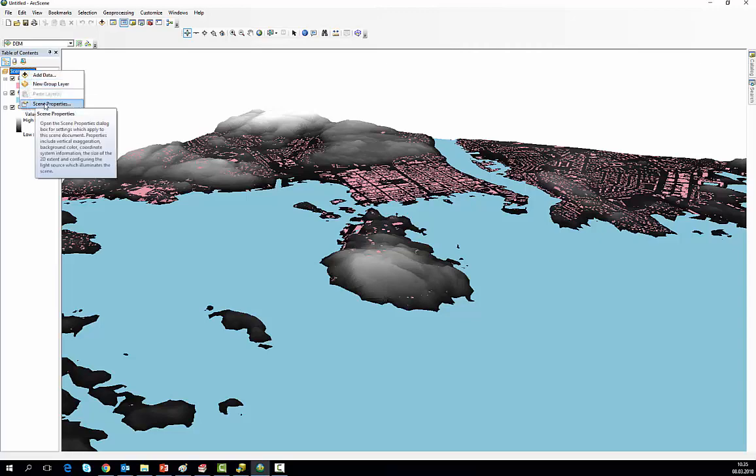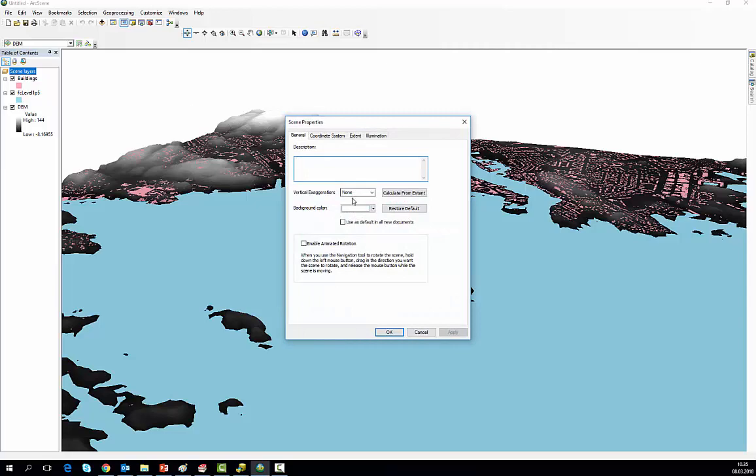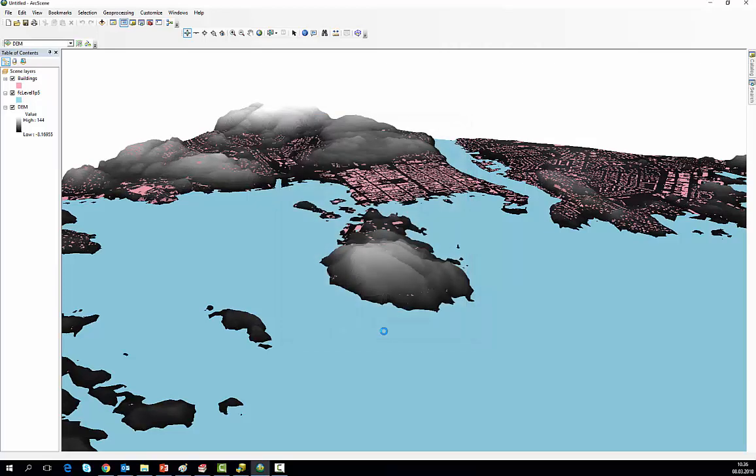This can be done by entering the scene properties, right-clicking on scene layers, and then this could be set here a vertical exaggeration, and it's rather common to set this as 1.5. So that means all heights are then multiplied with a factor of 1.5, and it creates a little bit more vertical effect. So the three-dimensional view is becoming more evident.